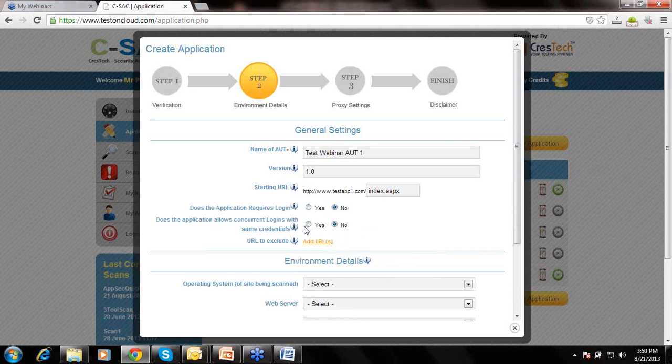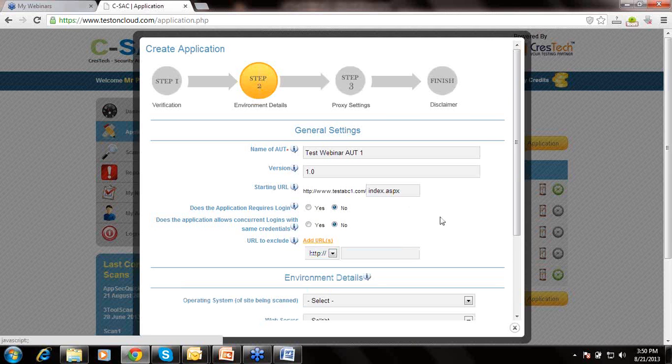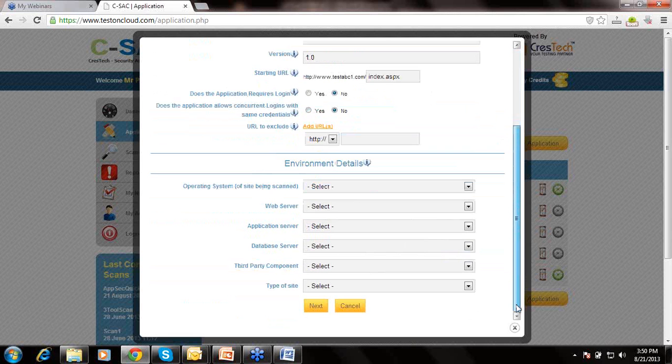If the application allows concurrent logins, we can click on yes, or in case it does not, we have to choose the right option here, and we can add some URLs to exclude by clicking on add URL option and adding those URLs. For example, if we have some third-party references within our website that we want to exclude and do not want to perform a scan on, we can add those URLs here. Then some environment details which are not mandatory, but definitely they help in running some specific tests to your application. Click on next here.